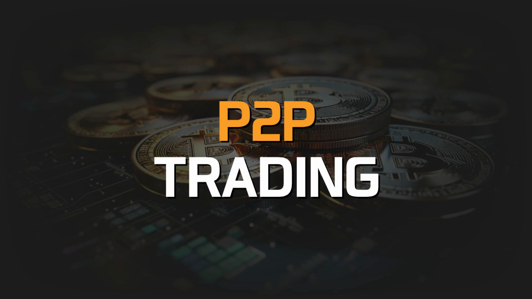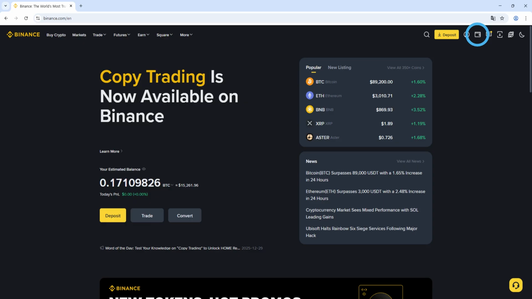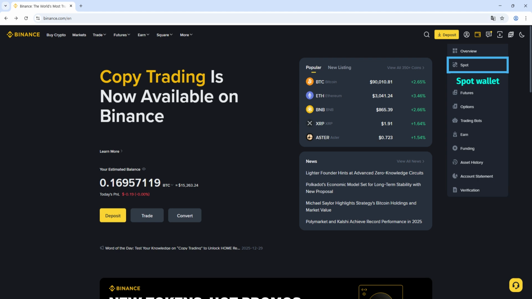Secondly, let's explore in detail how peer-to-peer trading functions on the Binance platform. Start by clicking the wallet icon located in the top right corner of the screen. The Spot wallet is used for standard spot trading transactions. Meanwhile, the Futures wallet is intended specifically for futures trading. At this stage, ensure that the Spot wallet is currently selected.